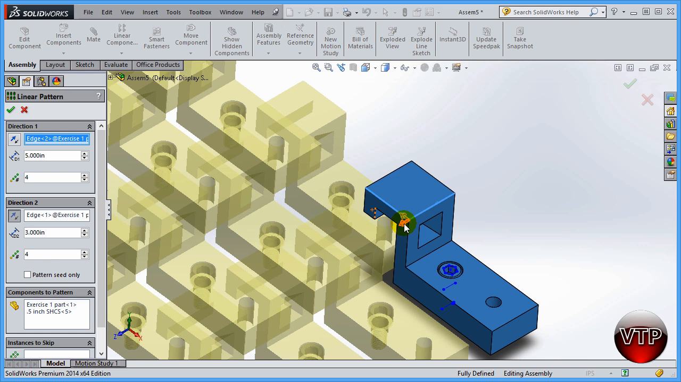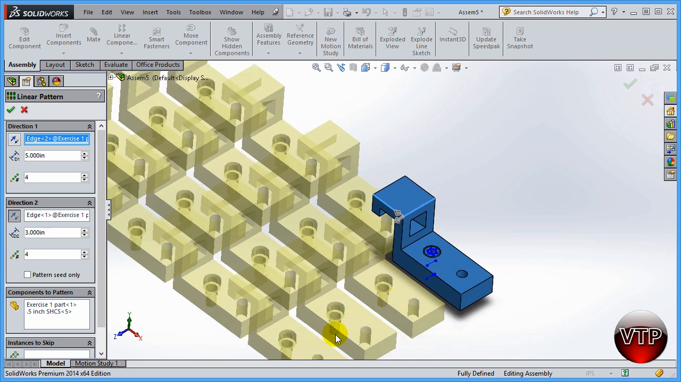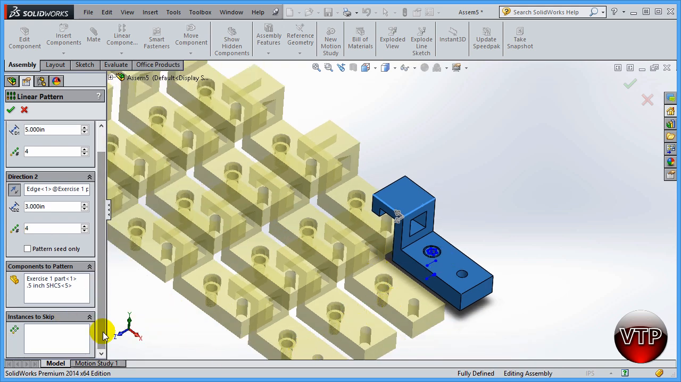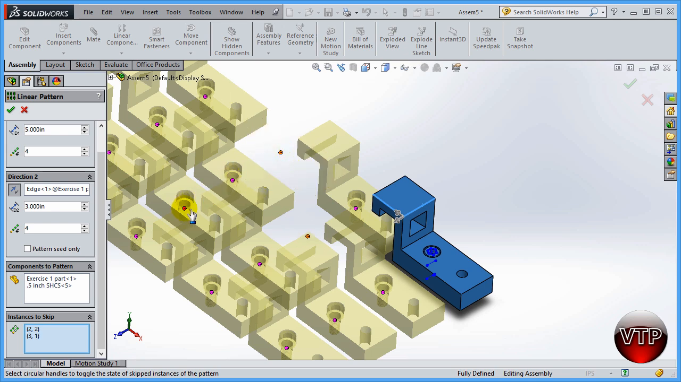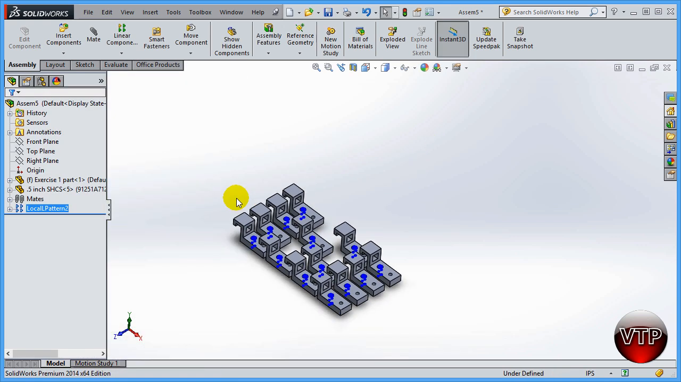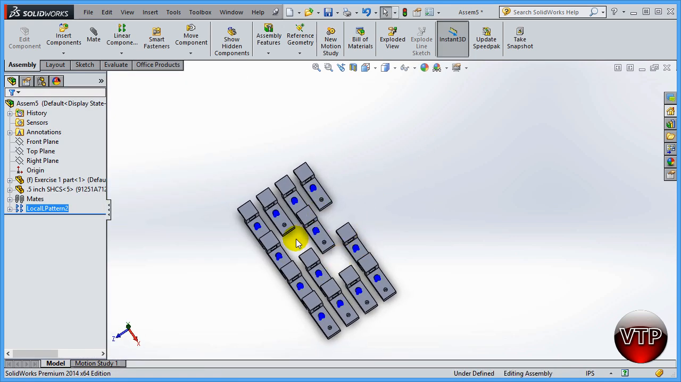All right, the second direction is this one, and it's 3 inches apart. So every one of these from this line to this line right here is 3 inches up. All right, and this is also for the instances as well. So there's 1, 2, 3, and 4. Okay, so like I said, it's very, very similar. You can also click on instances to skip. All you have to do is, for example, click on an instance and it will disappear. For example, I'm going to click on random ones to make them disappear, and then click OK. And SolidWorks will create your instances minus the ones that you did not want.